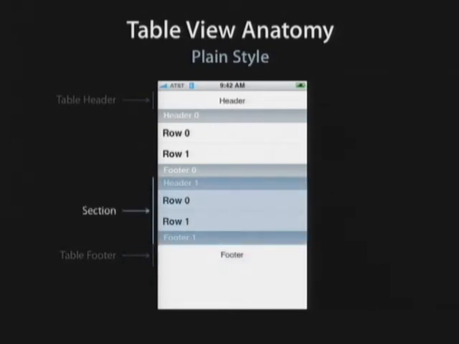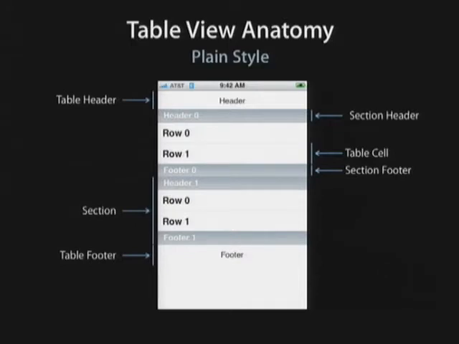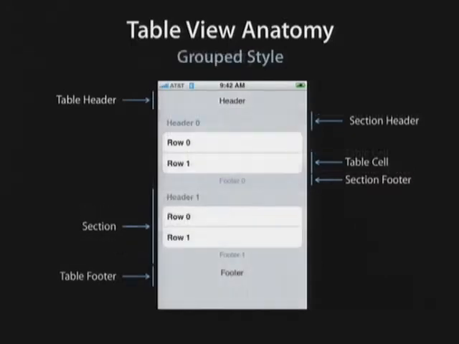Table views don't have to have multiple sections, but commonly do. So in this case, we have a couple of sections. Sections have headers and footers, and then there's some number of rows. Each row is drawn by a table cell. So this is what it looks like in a plain style. If we go over to the group style, all the same pieces are there. They look a little different, and you get all that automatic display, all that appearance for free just by switching the style of the table view.